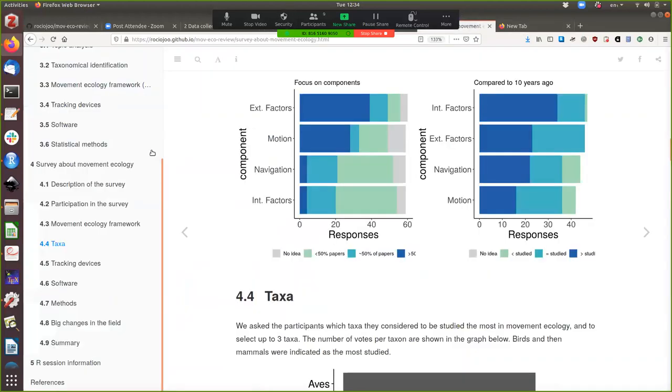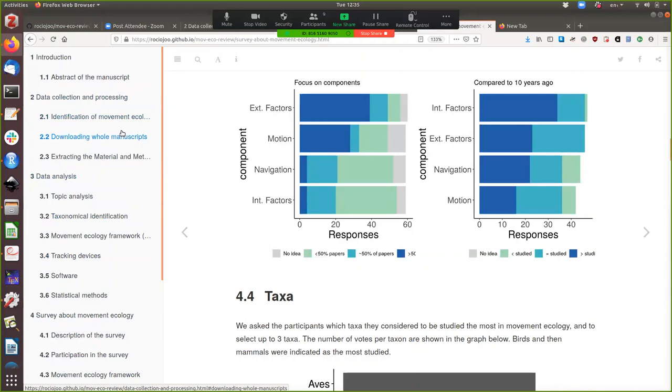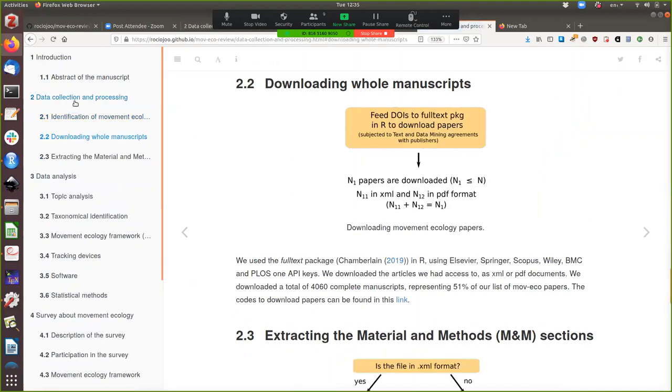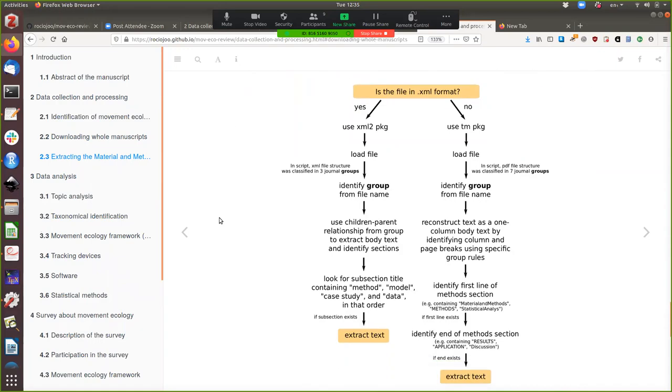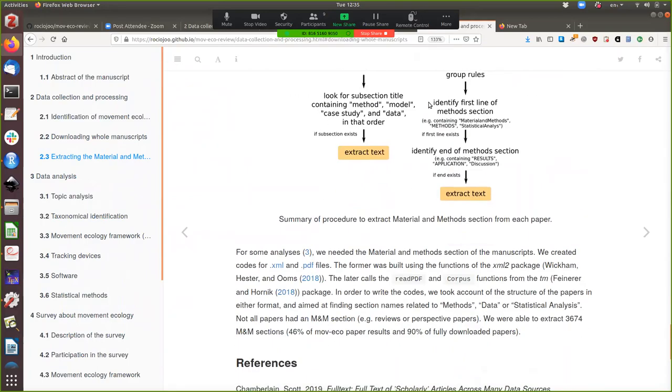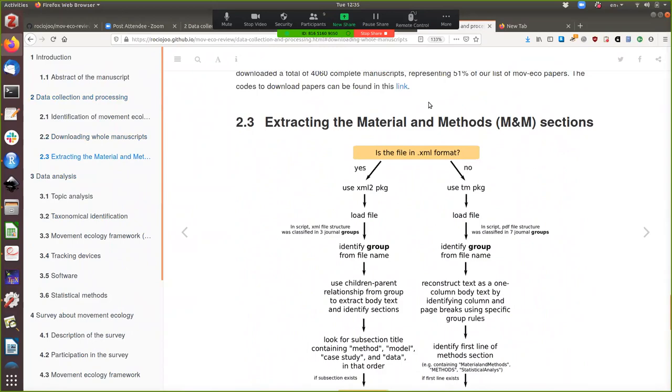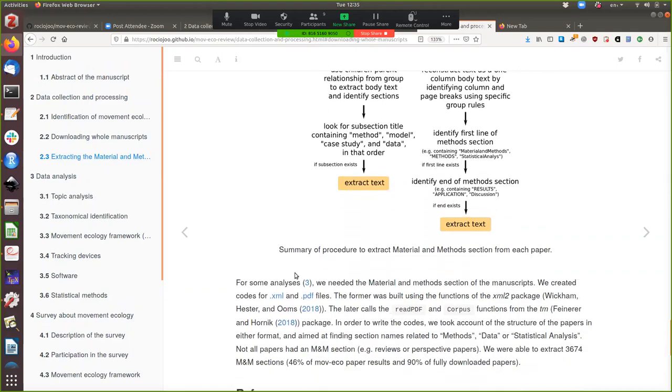What else did I want to show? Oh, the part where I say we downloaded the whole manuscript and extracted the materials and methods section are here. So in section two, you can see how we used the fulltext package to download papers, and the rationale behind trying to identify the materials and methods sections in XML scientific papers. So XML here and PDF here. And the codes are here. If you click on XML and PDF, you can access the codes.